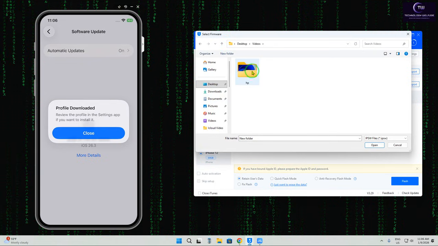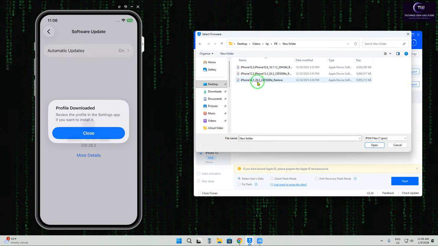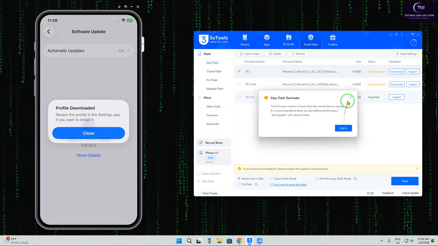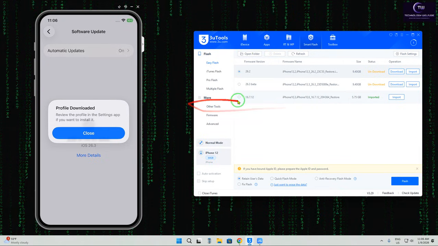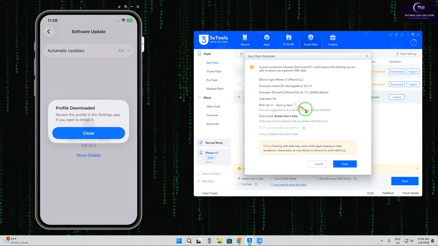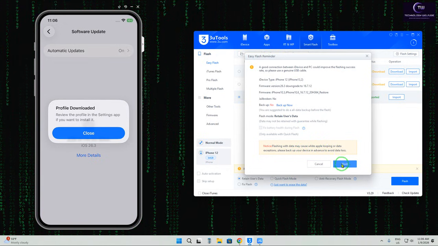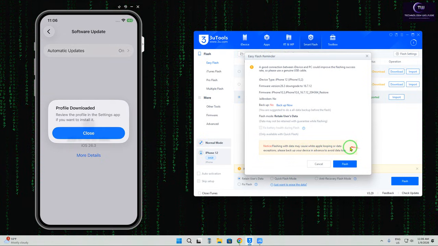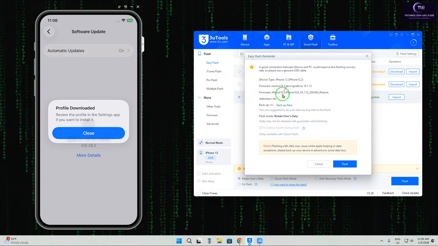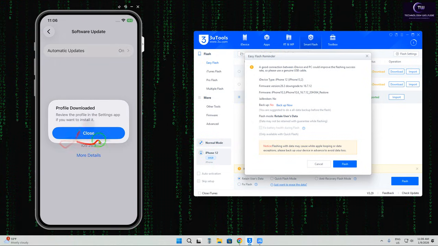We will come to the desktop, and on the desktop we can see the firmware, which is 16.7.12. You can see that without any verification, it has been successfully imported. Now we will not do anything, just tap here. Here is a caution: if you would like to back up, then no problem at all, otherwise it may cause loss of your data. If we go with the unsigned version, there may be chances, but don't worry. If we hit the Flash option, the device would be downgraded from 26.3 to 16.7 iOS.